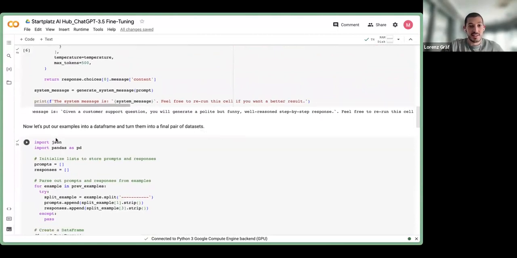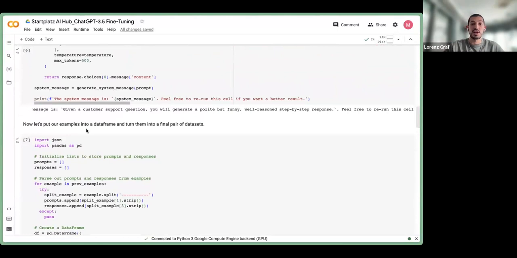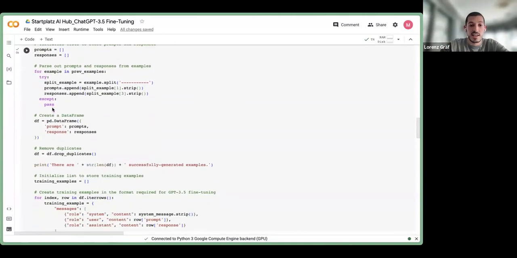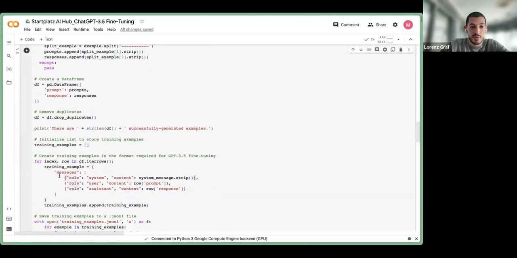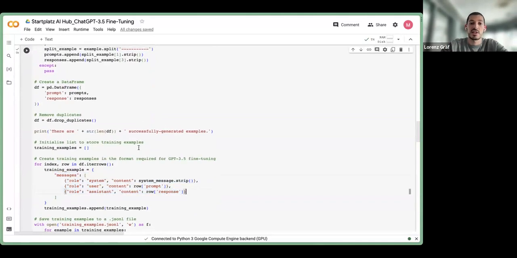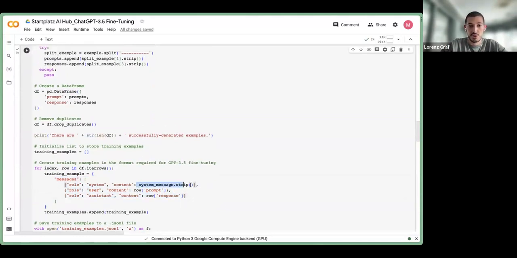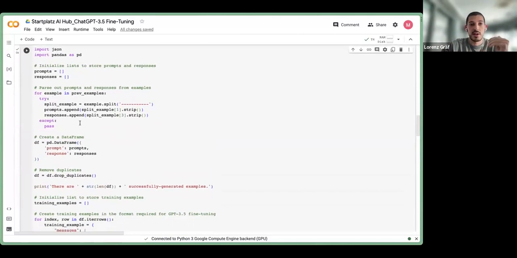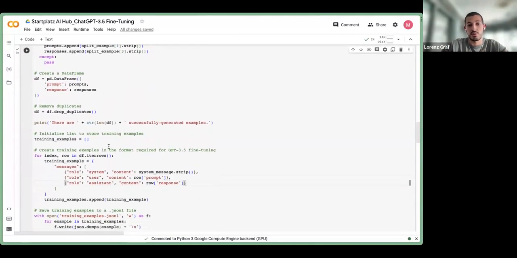So the next step is to put the examples in a data frame and turn them into a final pair of data sets. This line of code will help us organize and set up the examples based on our format. So here we have a training example because this is the right format. It's just going to input the system message, which we generated earlier, the user message, which is the question, and the response, which is the answer to our message here. So this block of code is going to help us format the data in the right format.